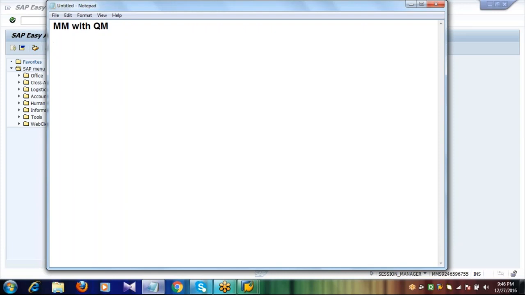For example, you have created a purchase order to the vendor. The vendor has sent the material. So once you receive the material, we'll create a GR. After creating a GR, the stock is directly placed in the unrestricted use stock. Unrestricted use stock means it's a good stock. There is no restriction.